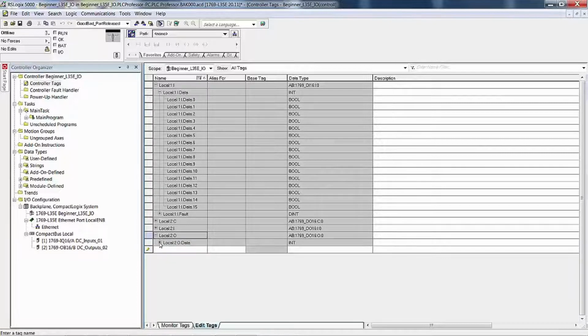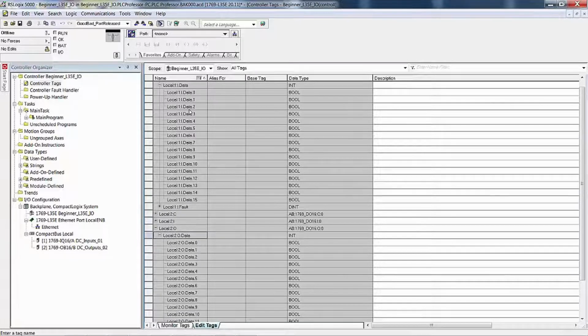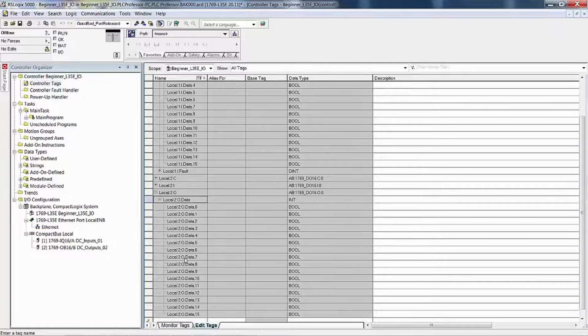Consequently, for the output card, these screw terminals reflect the state of bits in memory. So these bits in memory up here for inputs reflect the state of the input field device. In this case, the output field device down here connected to these screw terminals reflects the state of the bit in memory. The state of these bits are controlled by the input field devices. The state of these bits control output field devices.